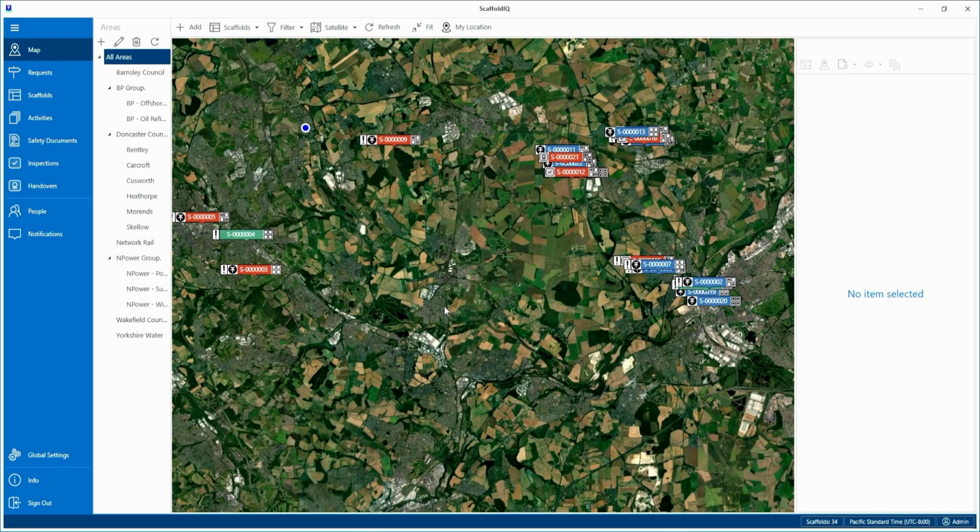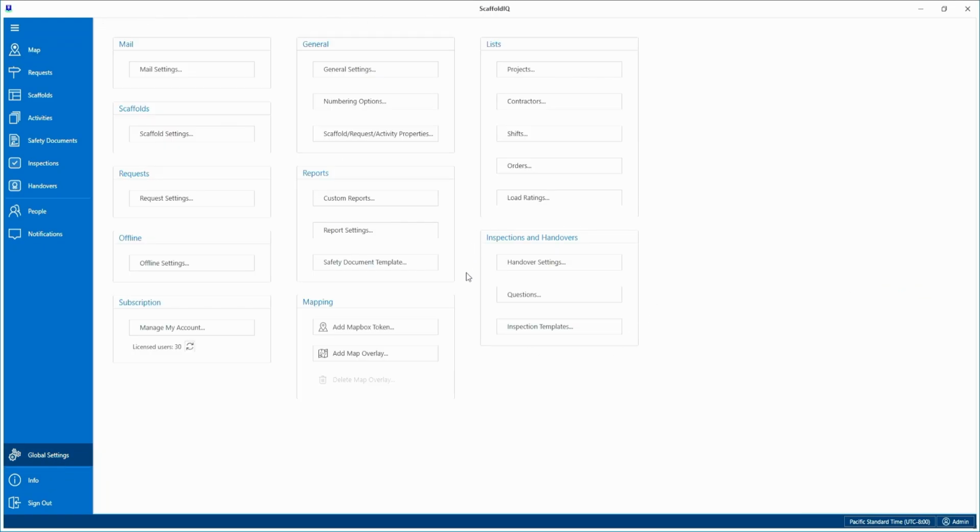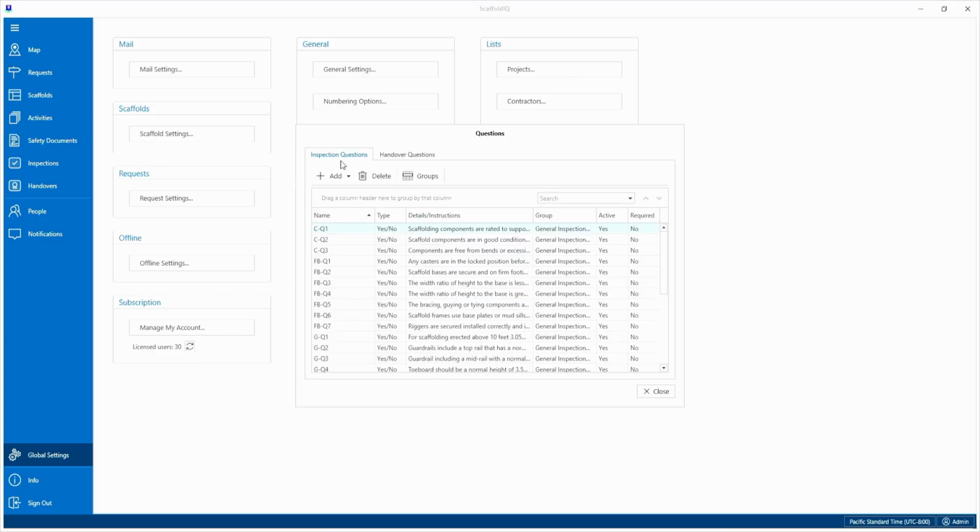Right, to add in any form of question for your handovers or your inspection, this can be simply done by going into your global options. In this section here, you've got your inspection and handovers information. You've got your handover settings, questions, and inspection templates. So we're going to be adding questions in that need to be answered for any type of form. This is the same process for the inspection questions as well as handover questions.